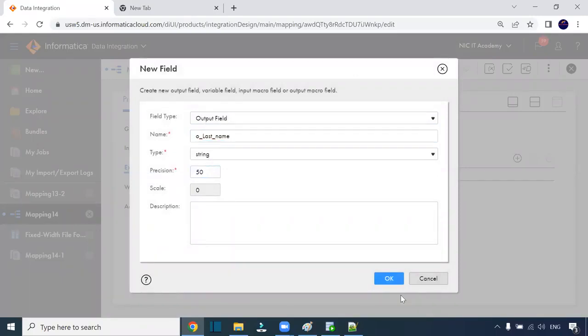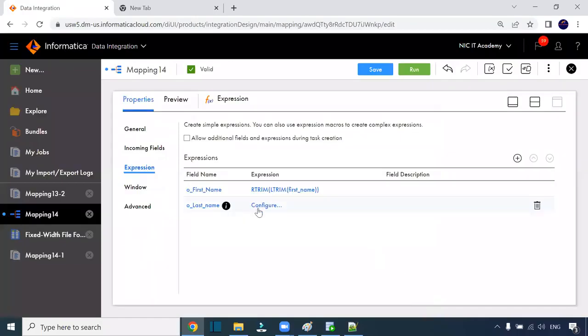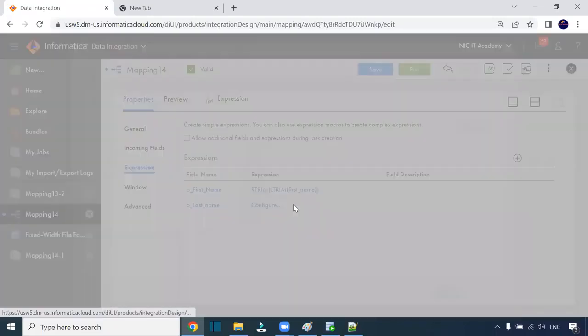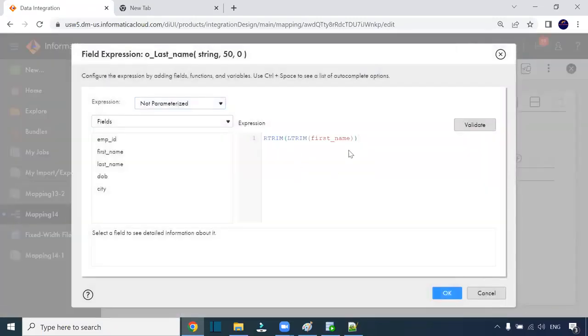Precision, you can go for 50 characters. Then we have to configure it. Here, click on configure and do the same thing like how we did here, right? Same thing. I will explain this later. If you are not familiar, leave it.